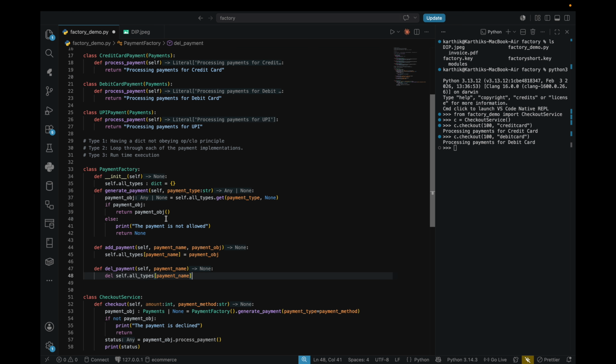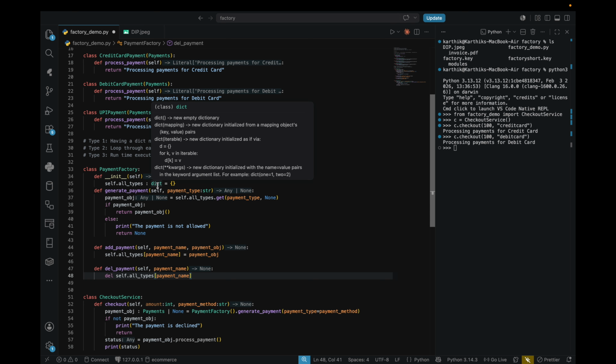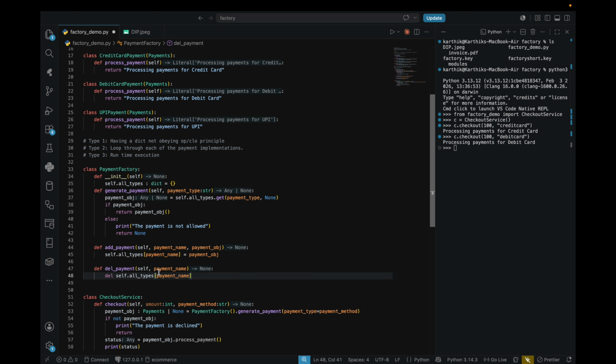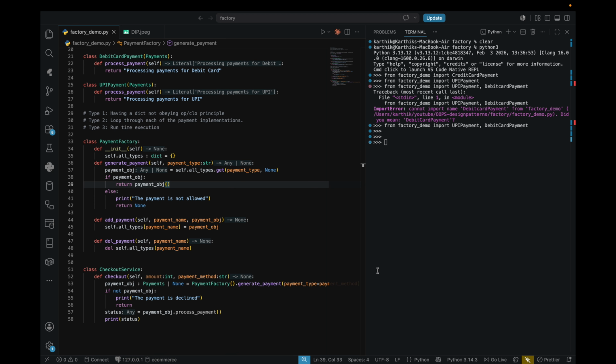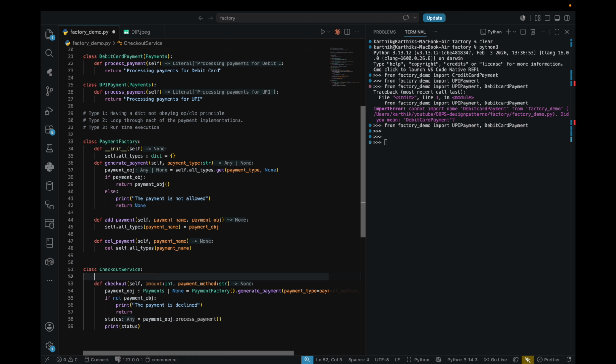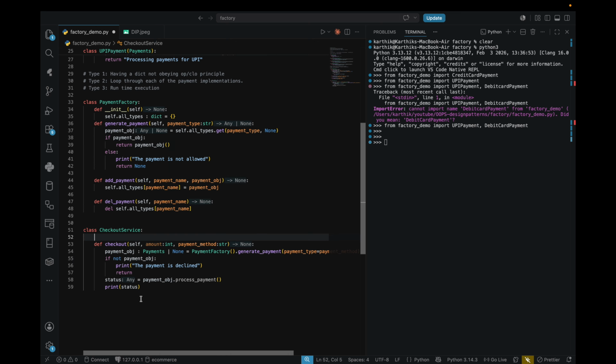What I have done, I have replaced all types static code into two methods. One is add payment and another one is delete payment, so that we can use these two methods to alter the contents of all types at runtime. Next, we are not dealing with payment factory. We are actually dealing with the checkout service. I mean, the checkout service is the orchestrator of this flow. So, we need to pass payment factory as an argument when we are initializing the checkout service.